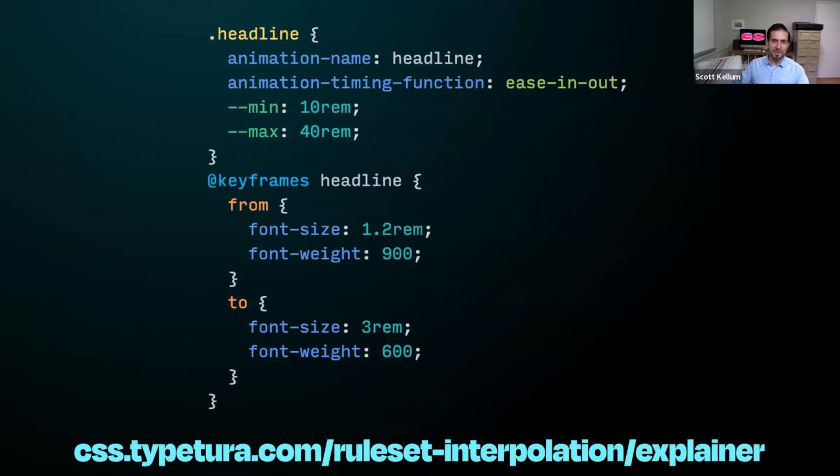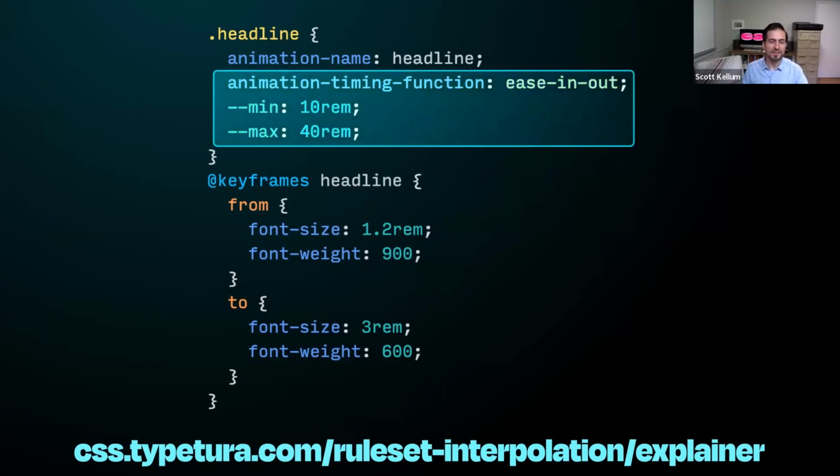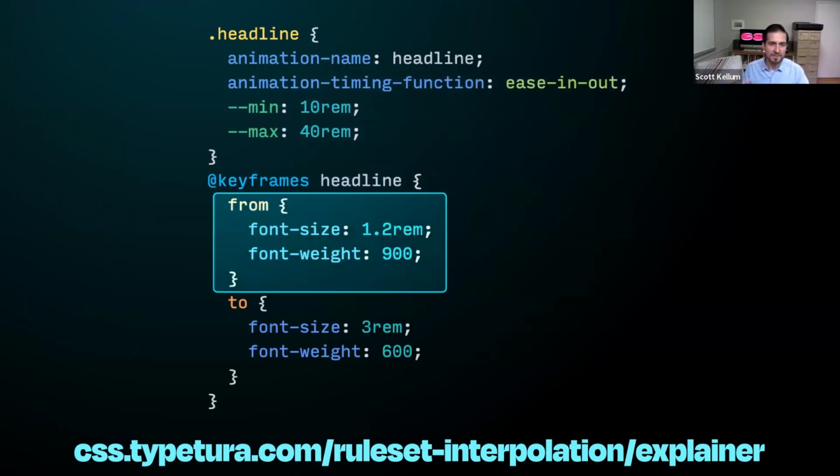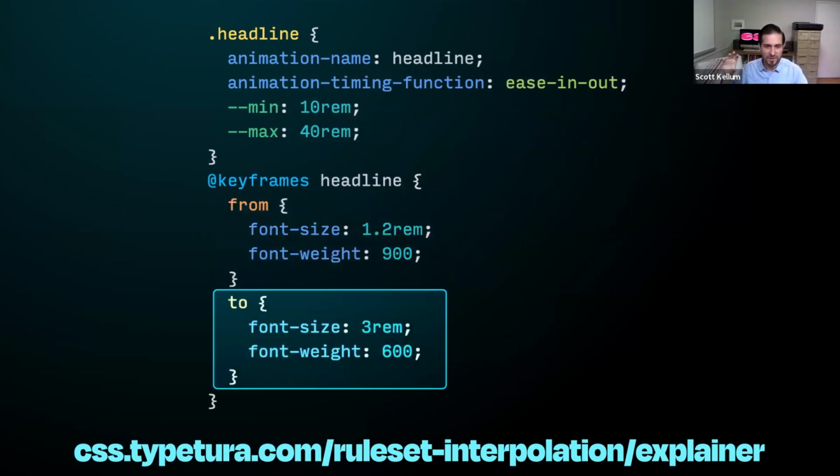And this is what one of those typographic maps would look like. So we have this headline rule set with an associated set of keyframes. This animation timing function defines the shape of that curve, the shape of the map, as well as we're adding a min and a max value to it, so a min and a max point.